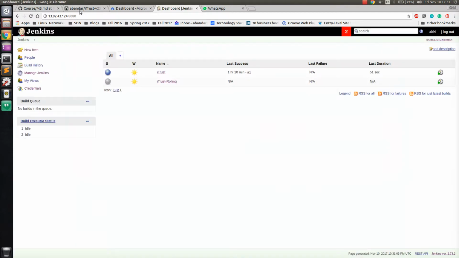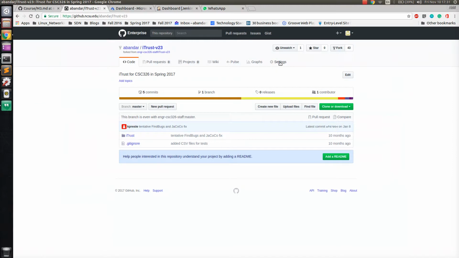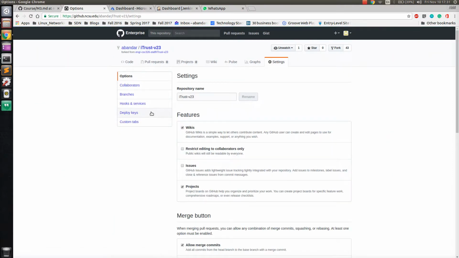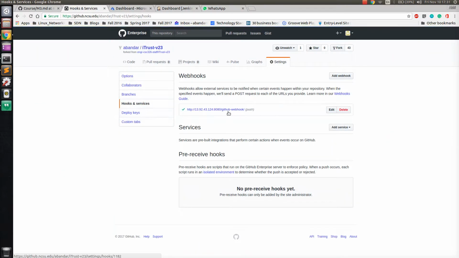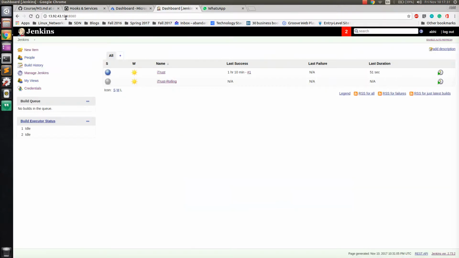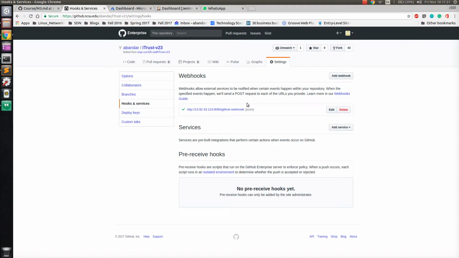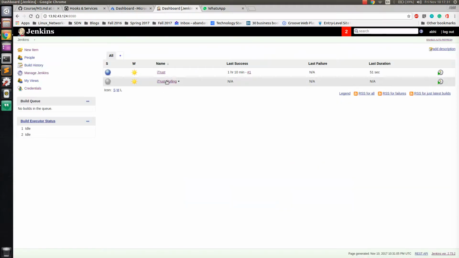Now in the repository, I have created a GitHub hook. This GitHub hook would call the Jenkins server on a push. The Jenkins server IP address is 1392.43.124. So whenever there is a push to this repo, the iTrust rolling job will be triggered.